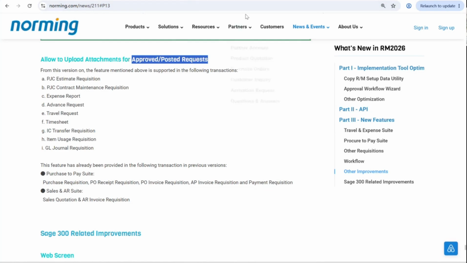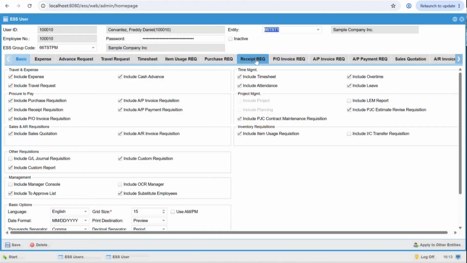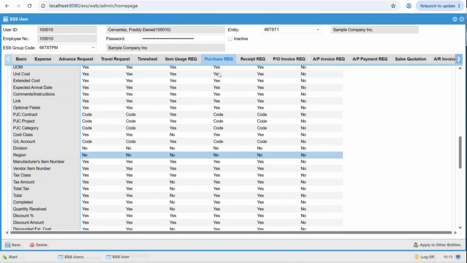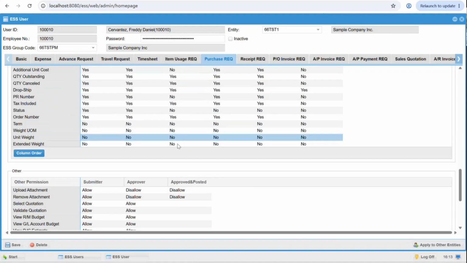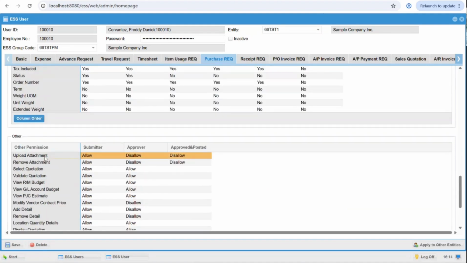If you want to use this feature, you need to define the options here. Here, if you want to allow uploading attachments for posted or approved PR, you should go to user group or users. Now you can see we have the upload attachment for approved or posted status, right? And remove attachment for posted and approved requests, right? So there are some settings.